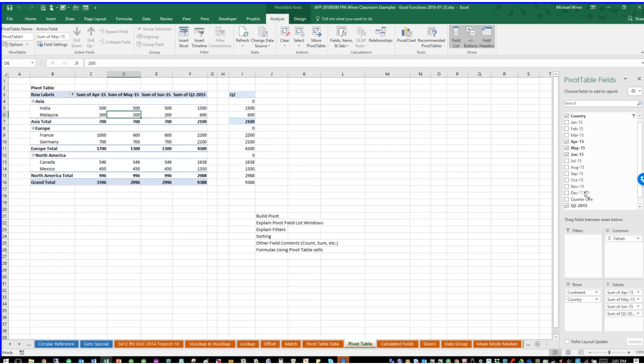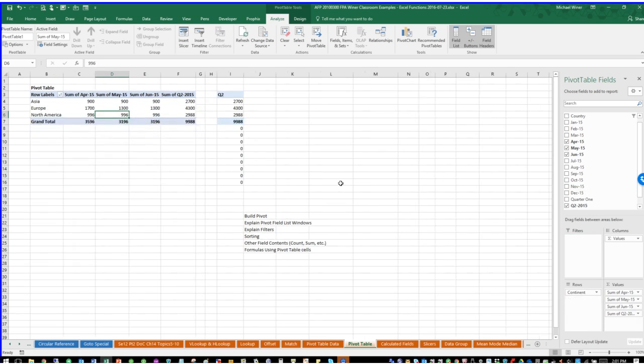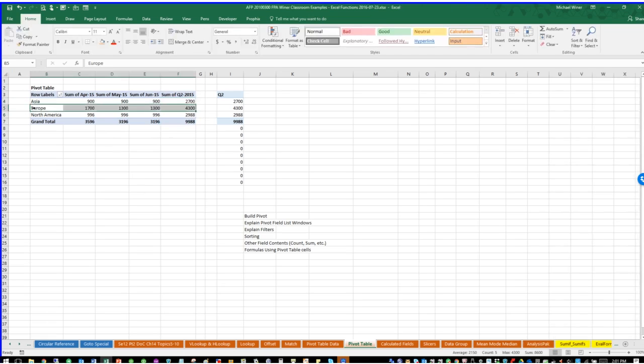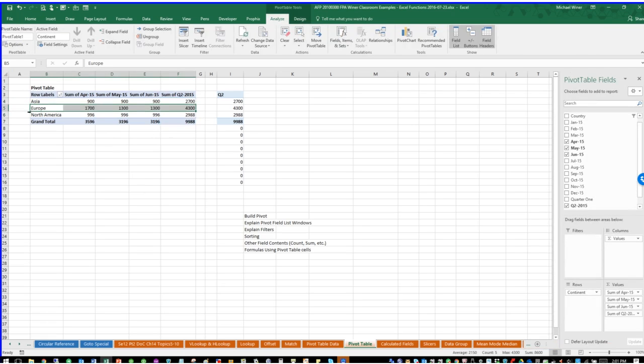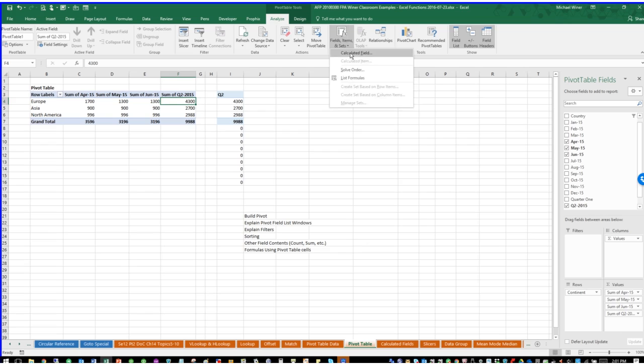If I want to get rid of countries, everything that you see here is added to the pivot table and it's doing exactly what I want. It flows with the pivot table, whatever I decide to do. If I want to move Europe to the top, it moves with it. Everything does, so that's how you do it. It's up here: field, set, items, calculated field.